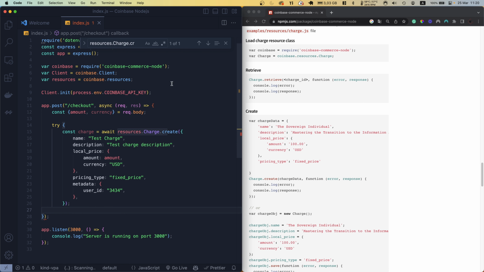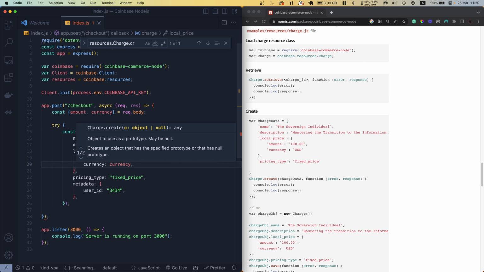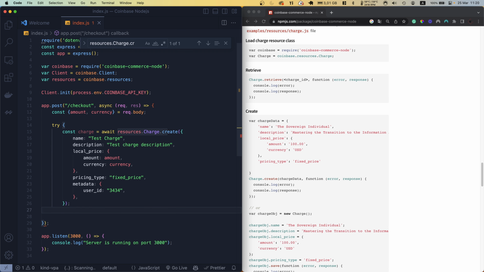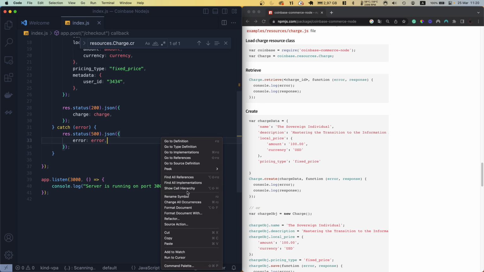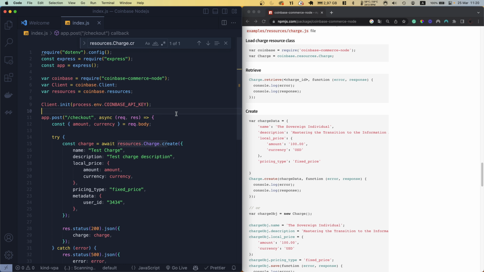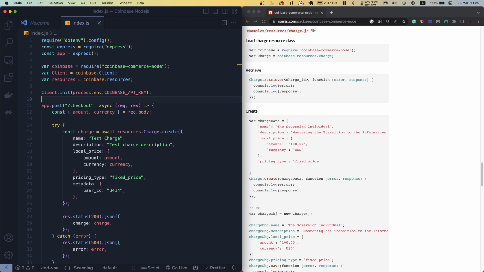So let's close that, and let's replace that for now with a dynamic currency. And that's it. Next, what we have to do is send that charge, as that charge will contain some information like the checkout URL we have to redirect the user to. And that's it. Now, in case it fails, let's just send the error back. And yeah, that's it. So now let's go to Postman.